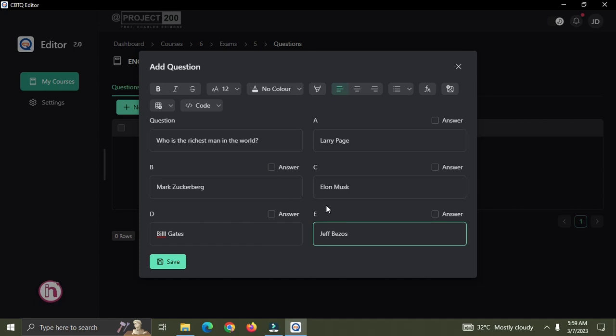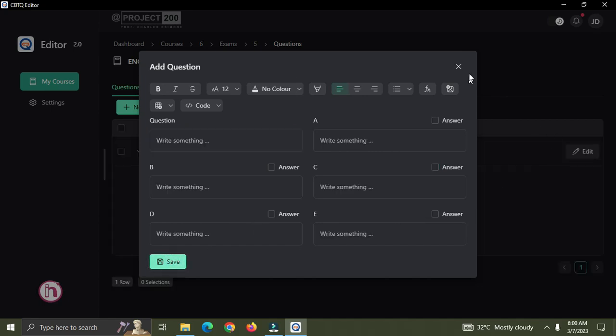Okay, now you can save. But before you save, you have to pick the correct answer among these options. Whichever one you tick is the correct answer. So I'm going to tick Elon Musk. This is the correct answer for this question. If the student picks something else, the student has failed the question. So just click save and let's see how it looks now.